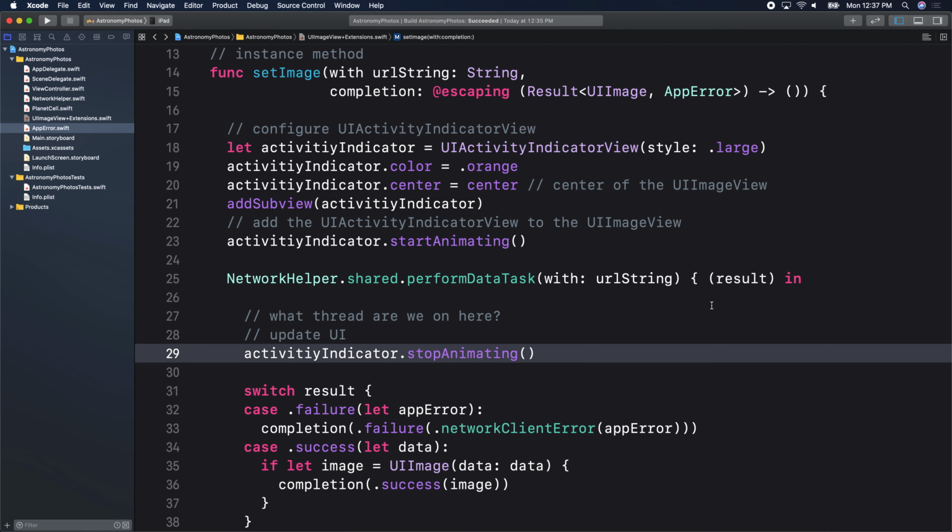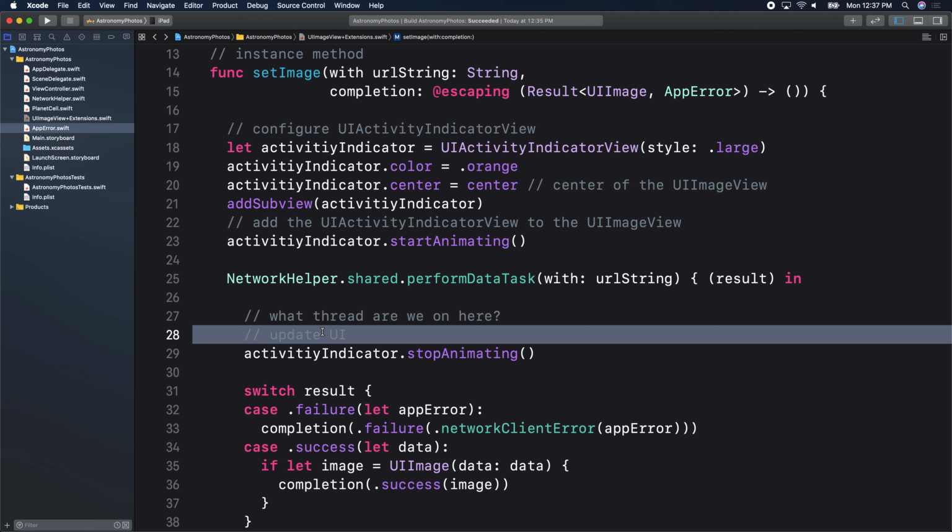Fair. But I'm about to update some UI. What thread does UI get updated on? The main thread. What thread am I on right now? I'm on the background thread, because I'm in the network helper. The network helper itself is an asynchronous call. It's on a global thread. So here I need to say dispatch queue dot main.